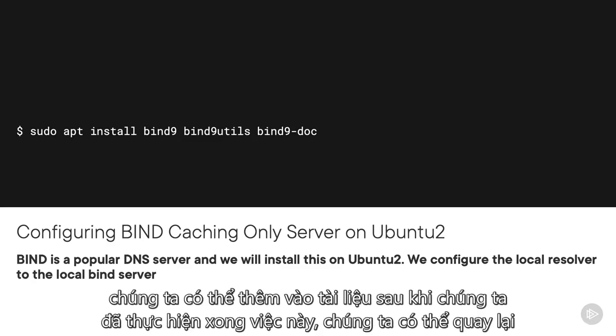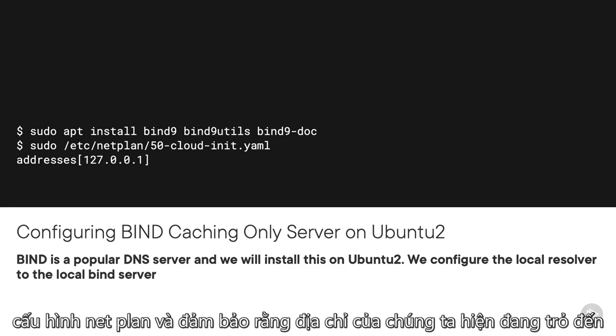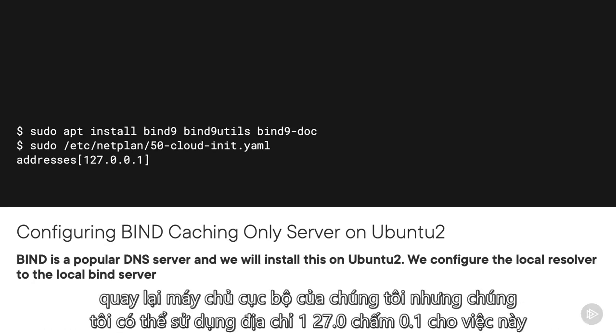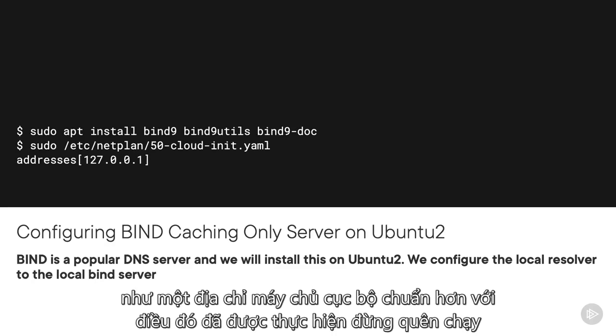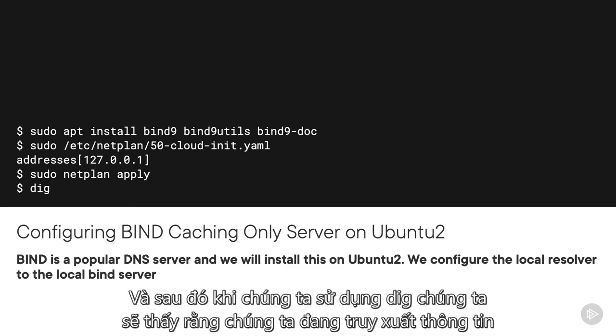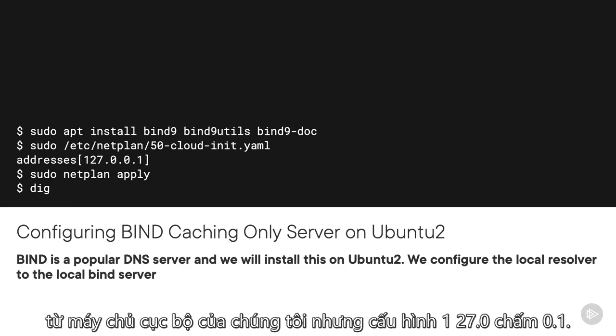in the documentation. Once we've done this, we can go back to our netplan configuration and make sure that our addresses now are pointing back to our localhost, but we can use the 127.0.0.1 address for this as a more standard localhost address. With that done, don't forget to run our netplan apply. And then when we use dig, we should find that we are retrieving information from our localhost, but the 127.0.0.1 configuration.